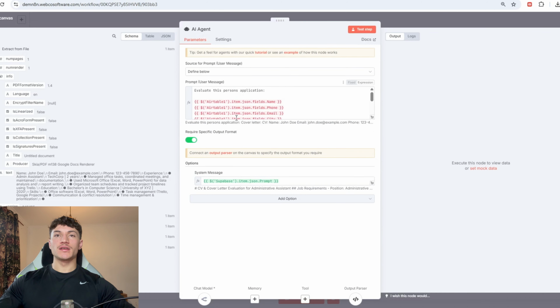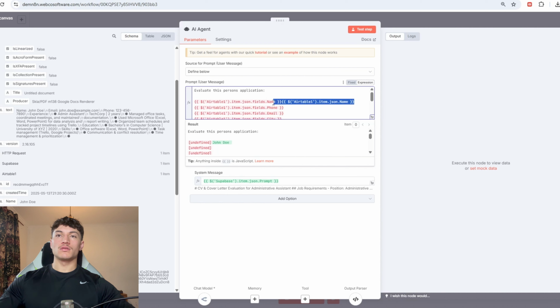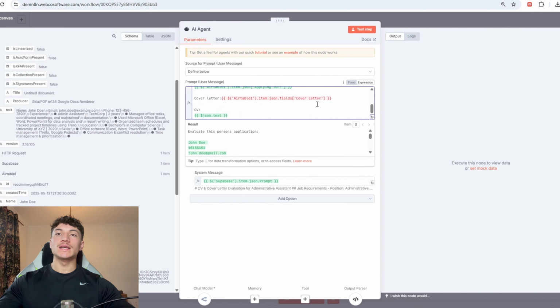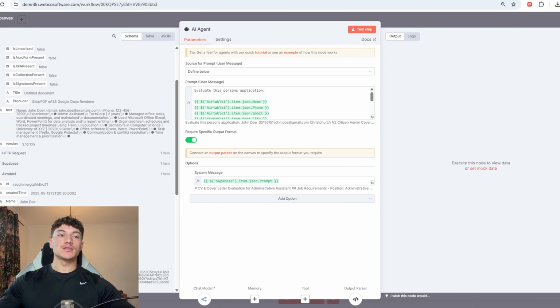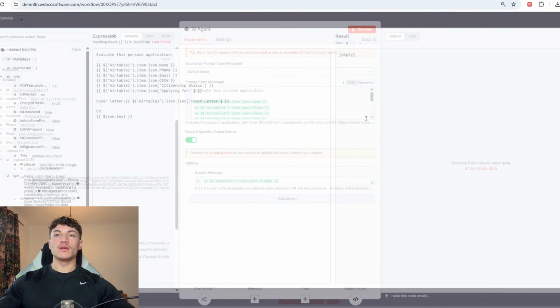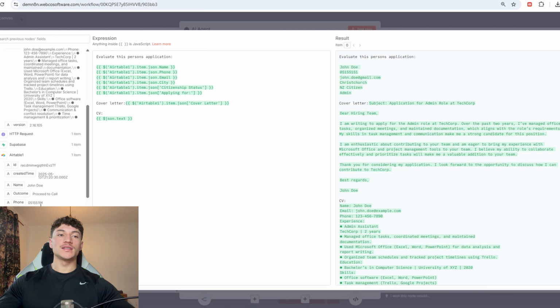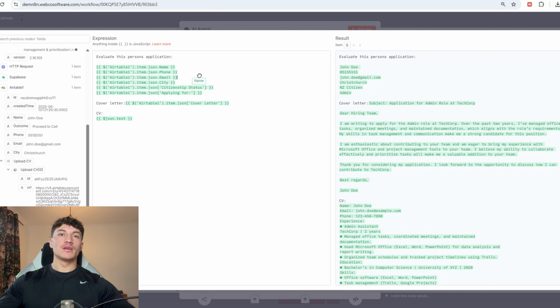And so for the AI agent, what I've got is, I just went ahead and fixed all that. The prompt from the user message is: evaluate this person's application. And I've just got all the data from the Airtable node. So that's the name, the phone number, the email, the city, the citizenship status, and what they're applying for. To get that, you just need to come back to this Airtable node and plug in everything: the name, the phone number, email, city, all the stuff that you want the agent to analyze.